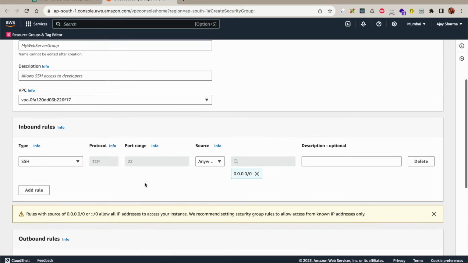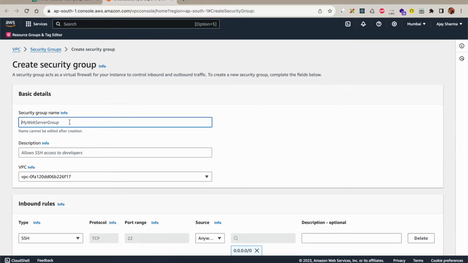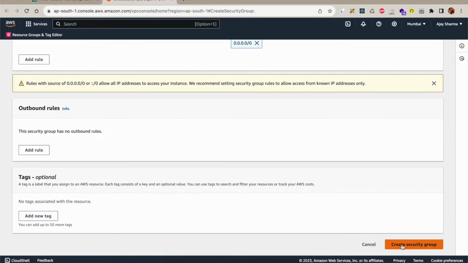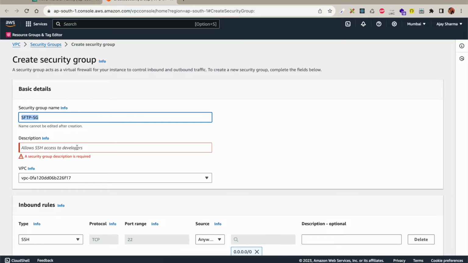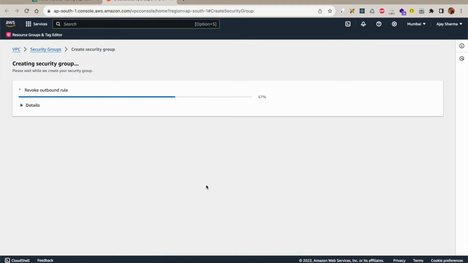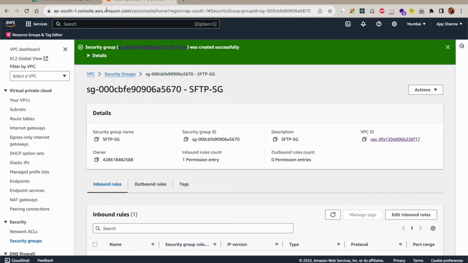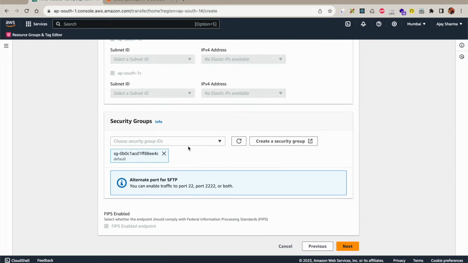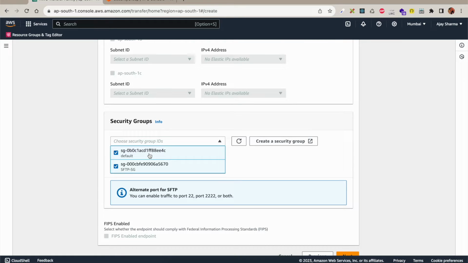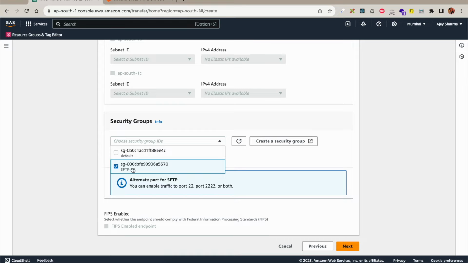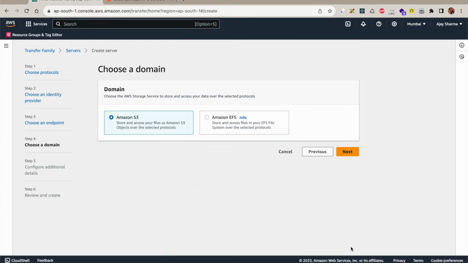And we will just set a name, so we can say SFTP security group, and just create the security group. Okay, our security group is ready, and we'll just refresh it and attach this one and deselect this one. So we have used the SFTP security group, and click on next.